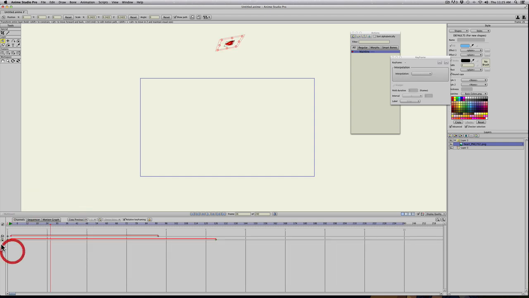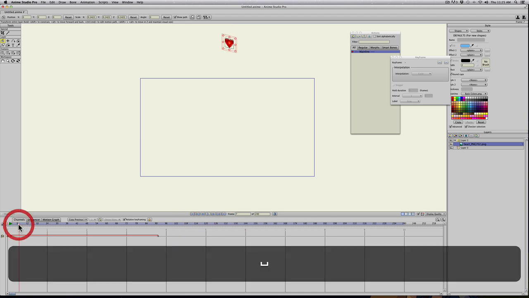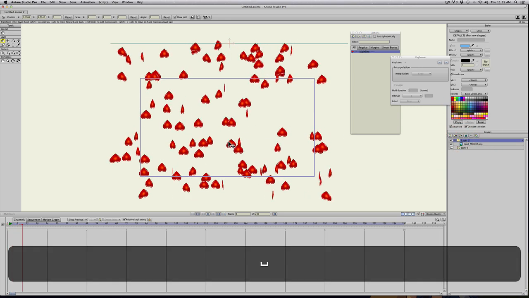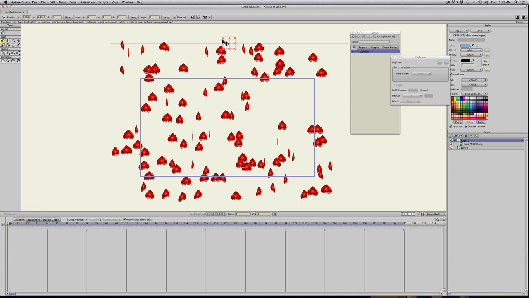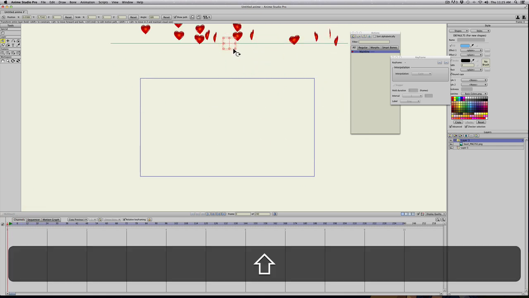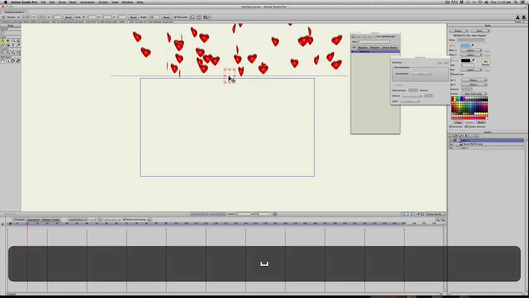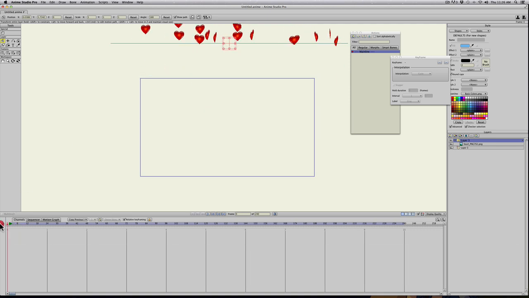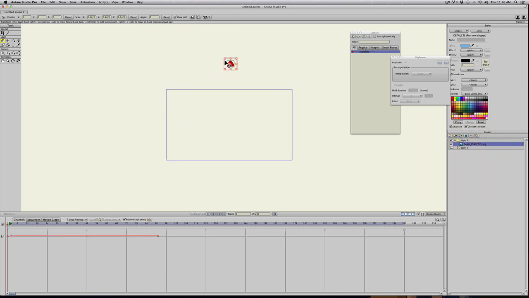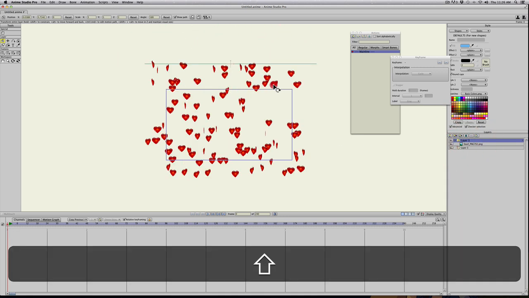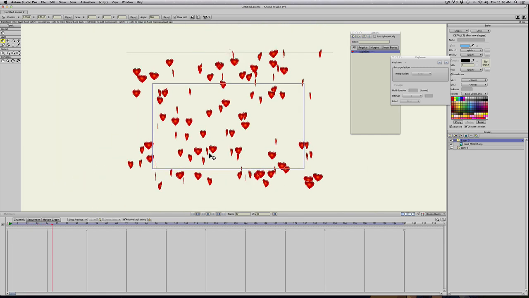Oops. And they're all upside down. Wait a minute. Let me rotate this. I did something weird to the, the picture itself is upside down. So let's turn that like that. And now we just have hearts just spinning.